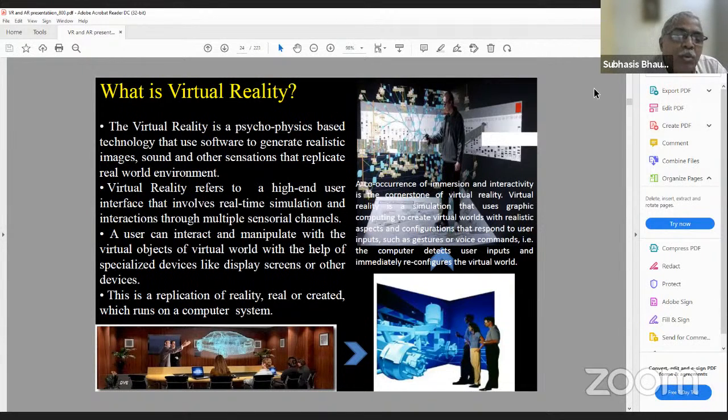A user can interact and manipulate virtual objects or the virtual world with the help of specialized devices like display screens and other devices. So there will be some kind of input and output devices. Input and output are words used in computer science, and also in the electronics field. There are some input devices, some output devices, and a processing unit. In virtual reality, we require input devices, output devices, and also the processing unit, which will process the input and create the output.